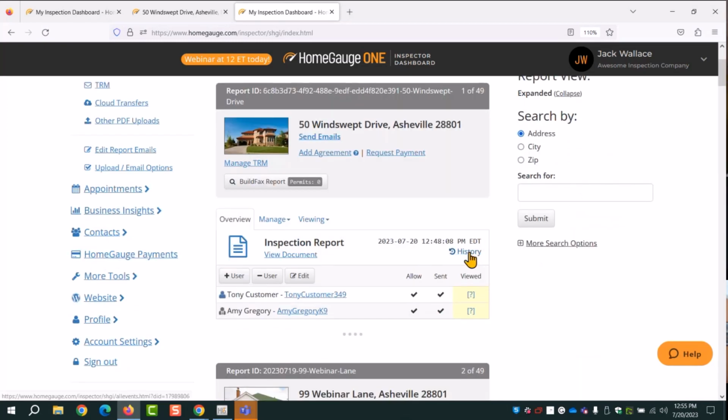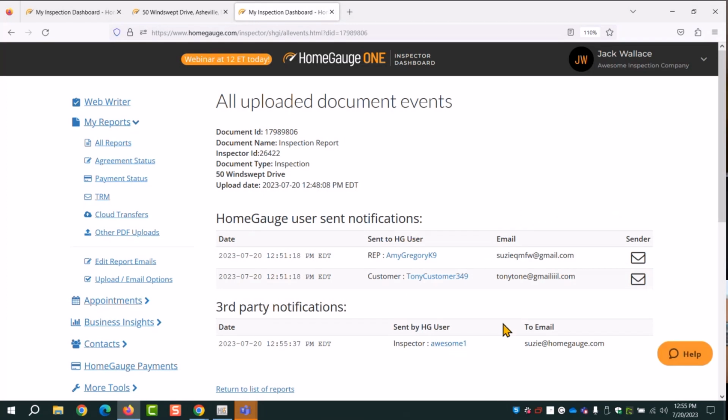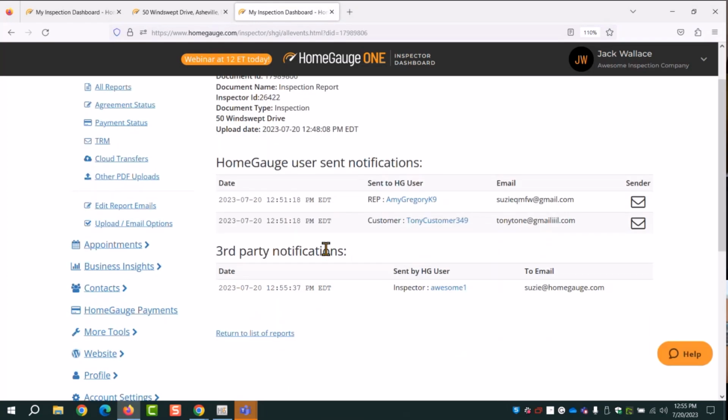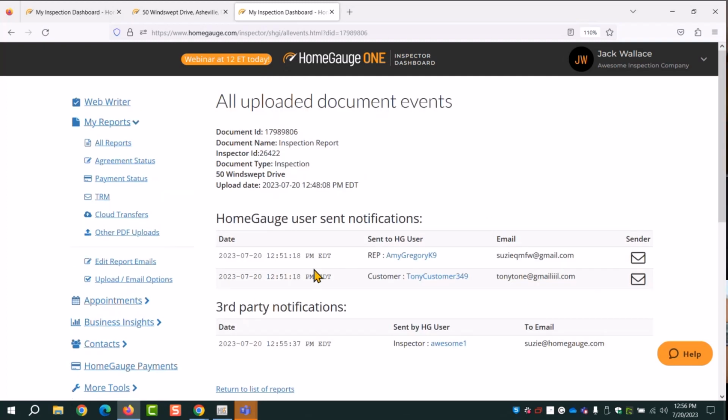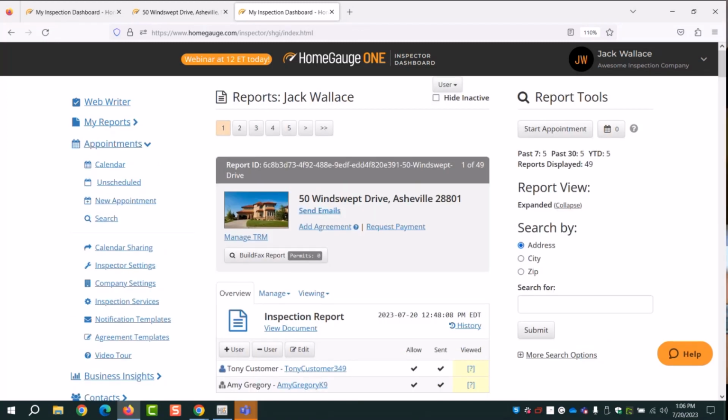Under where it says history, I don't have anything here because I haven't gone in to actually see anything. But under third-party notifications, it will show if that person has actually clicked and viewed, not logged in, but put in the password to see the document. It also works the same if a customer shares on their end. You'll see that here under third-party notifications. You'll also see who was the person who sent it. Right here, I was the one, so it shows the inspector sent it. But if an agent shared it third party, it would show their name, or if the buyer did, it would show their name.